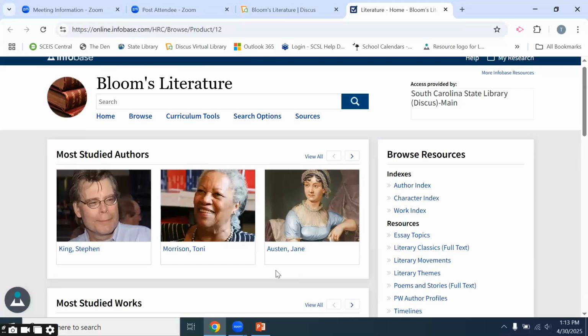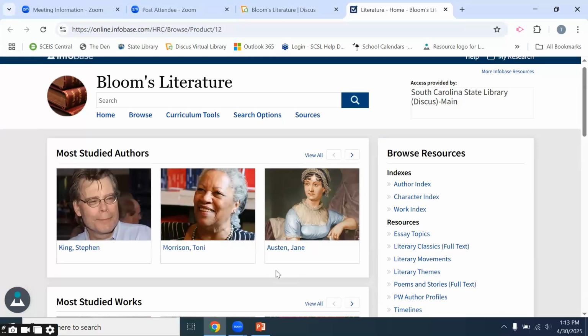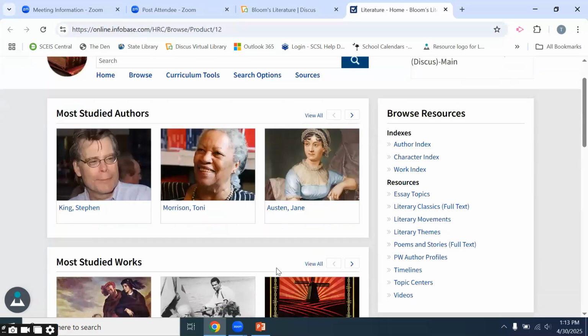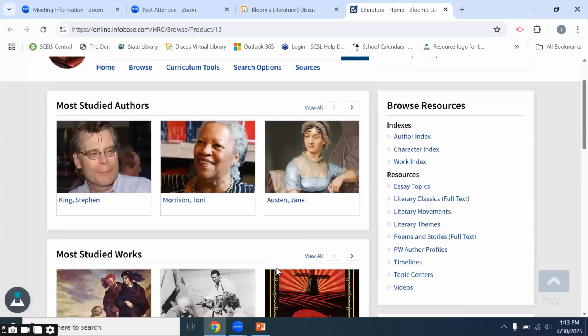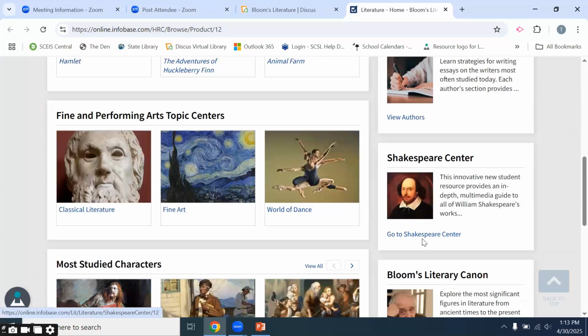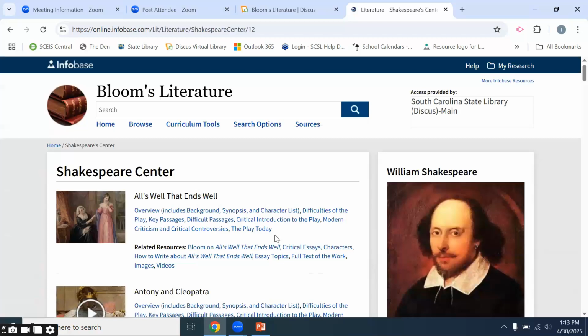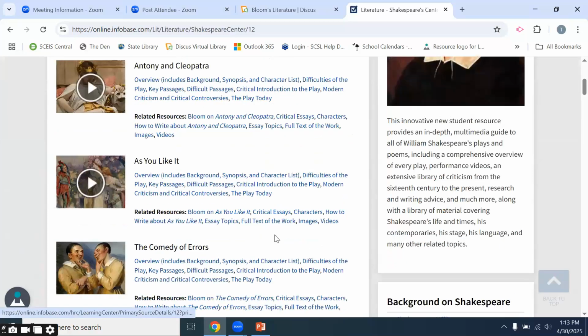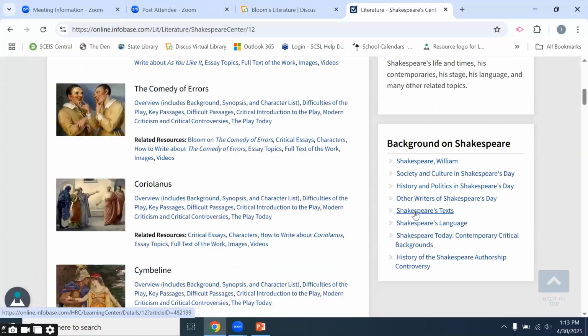Bloom's Literature is an amazing resource that we have. It focuses on the most studied authors and works throughout history, and they really try to keep it current with what is really popular right now and being used in classrooms currently. They also have a Shakespeare Center, which is really awesome, linked right here on the home page, and you can go directly there and you have access to full text works of Shakespeare as well as a background on Shakespeare.